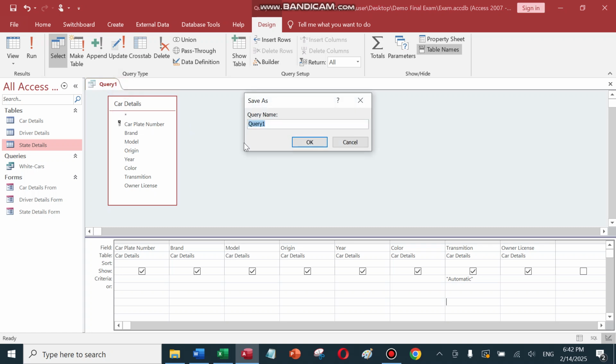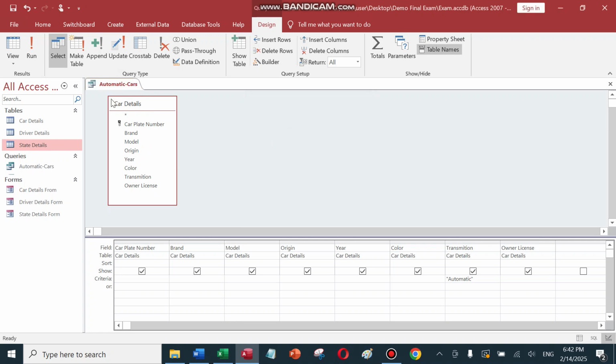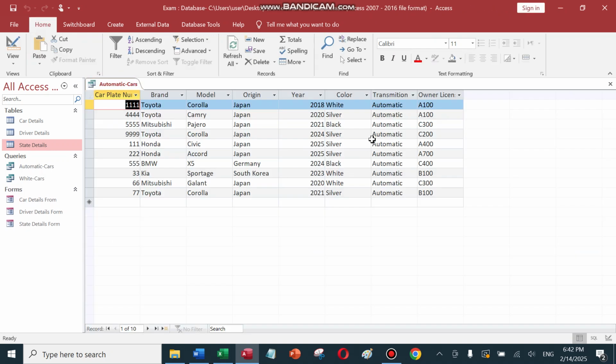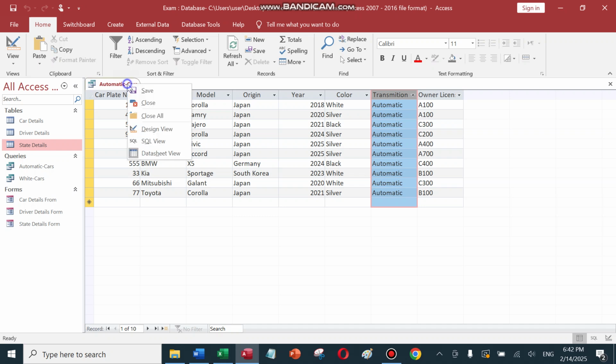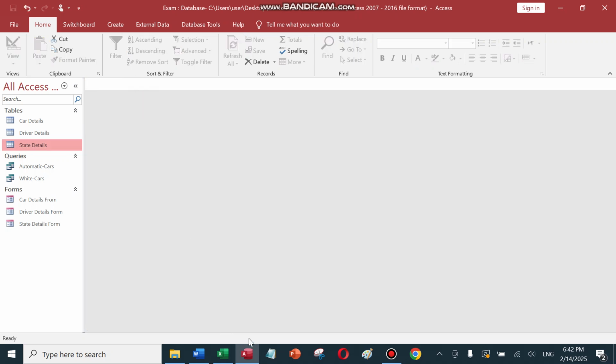So I save it and name it automatic cars like this. Run the query, and it will show you only the automatic cars in that database. We have 10 results. All right, so this is how we do query number 2.